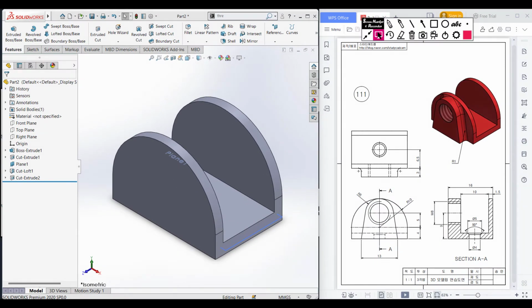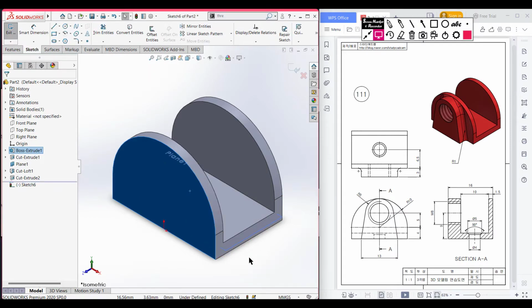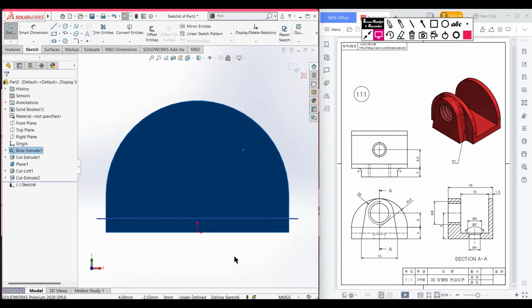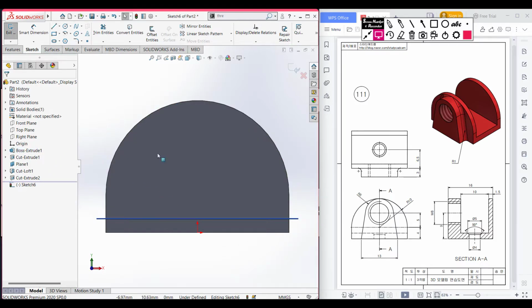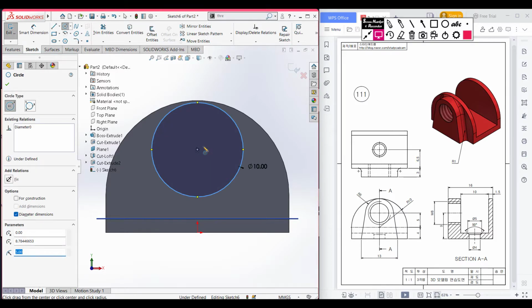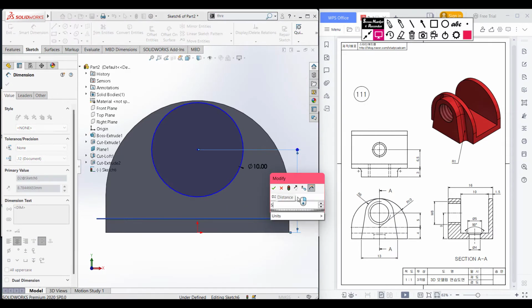So select this face. Now sketch. Now normal to it. Now I am selecting a circle and draw a circle of 5 radius. Now select smart dimension and select this circle and dimension it to 5 plus 4, as it has a horizontal vertical distance of total 9 unit.